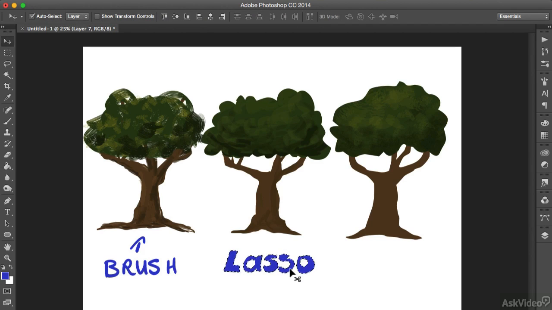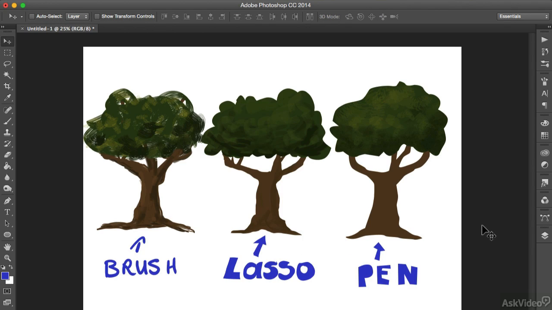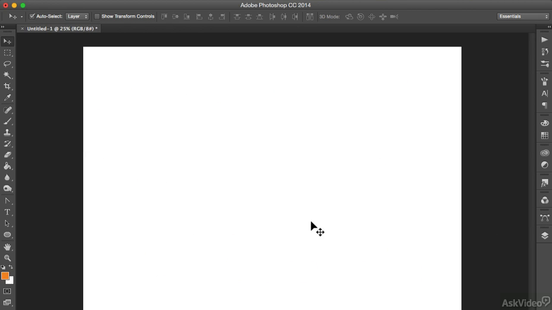First up is the pen tool. This tool is extremely versatile and useful, and it works best for drawing complex shapes. For example, it's great for drawing smooth, even curves, which is something I really can't do freehand with a brush. First of all, I'm going to create a new blank canvas.